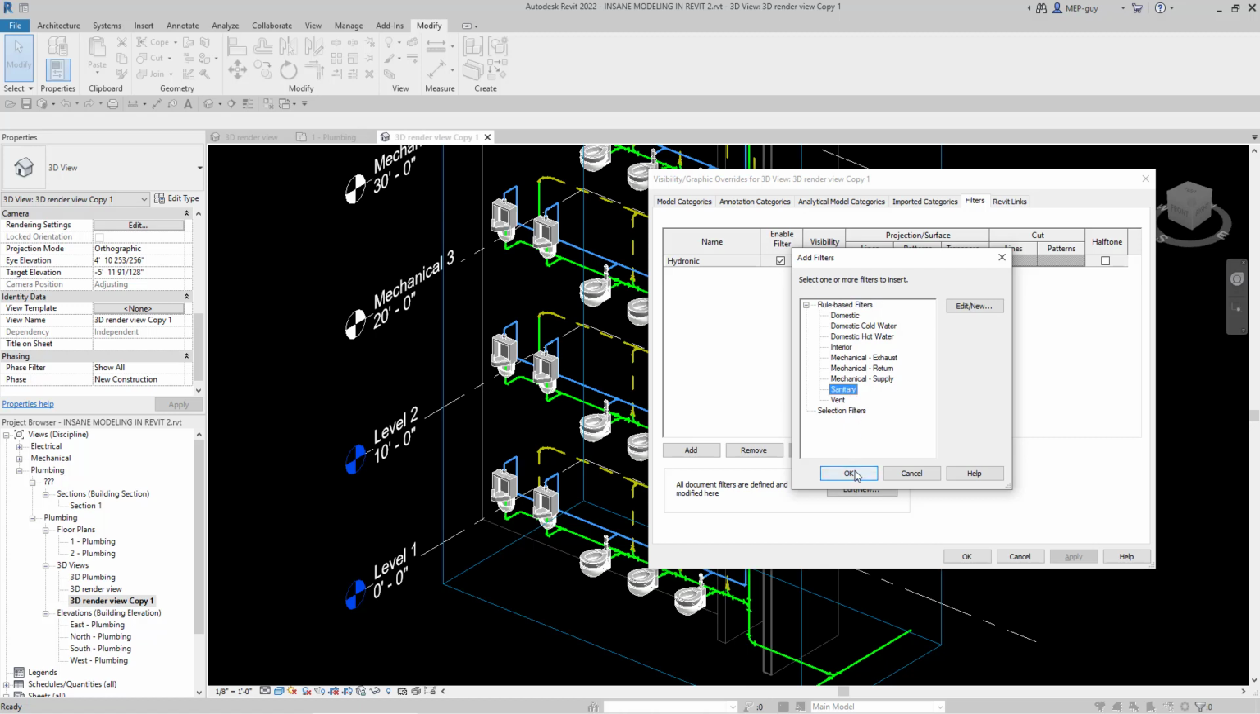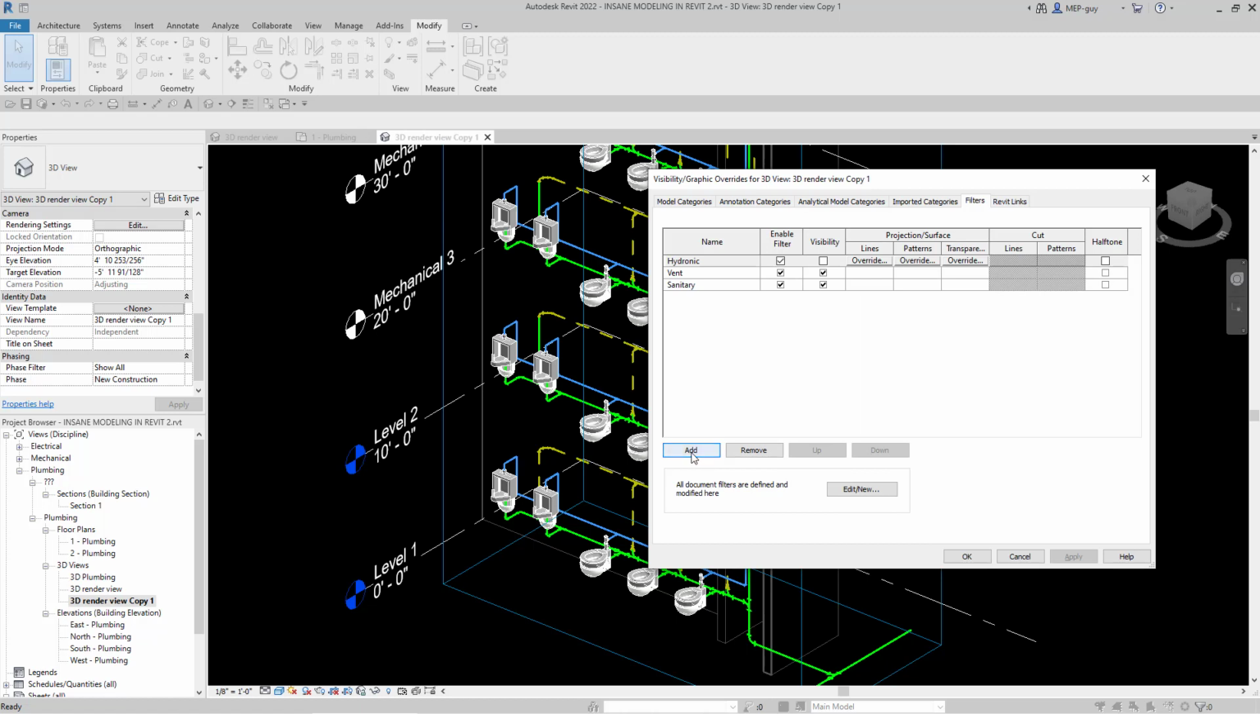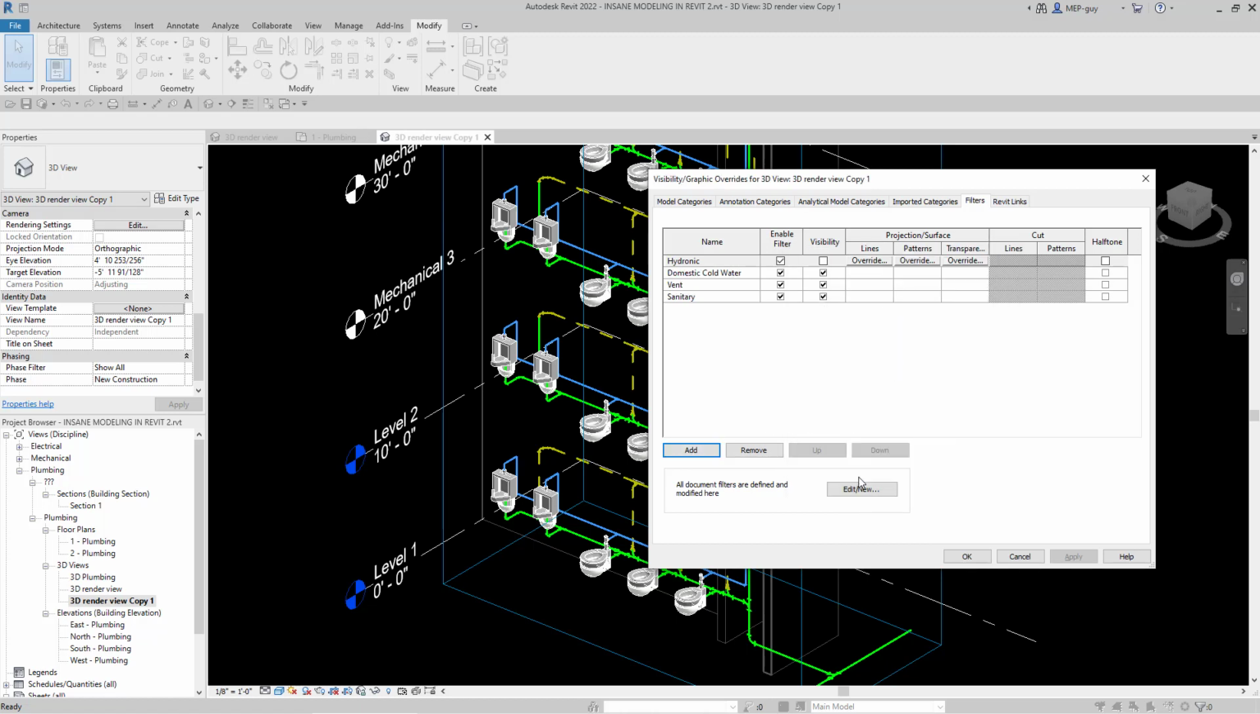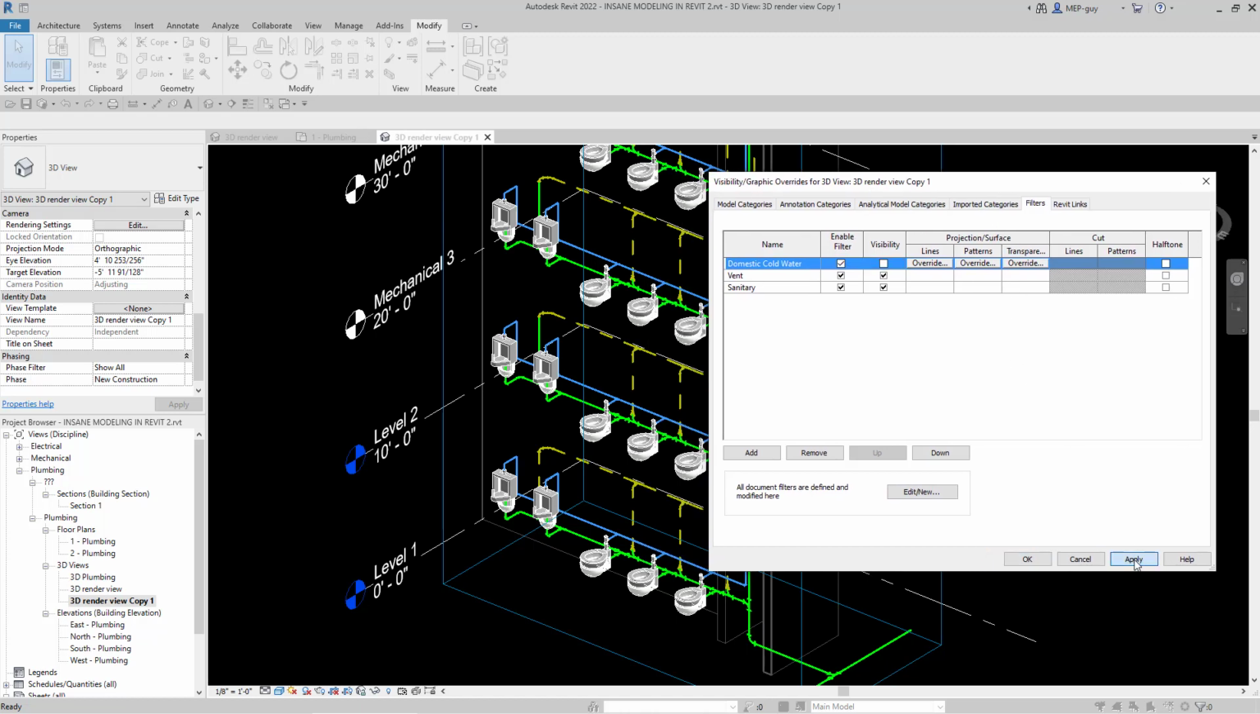So I can click on sanitary, add another one, select the vent one, but the one that I really need to select is this domestic cold water. And hydronic, we can just remove that, we don't need it. So here's visibility of all these different systems. If I don't want to show something, I can just uncheck visibility here and all the domestic cold water system piping will be removed. So I'm going to click apply and you'll see it just get removed in my view.